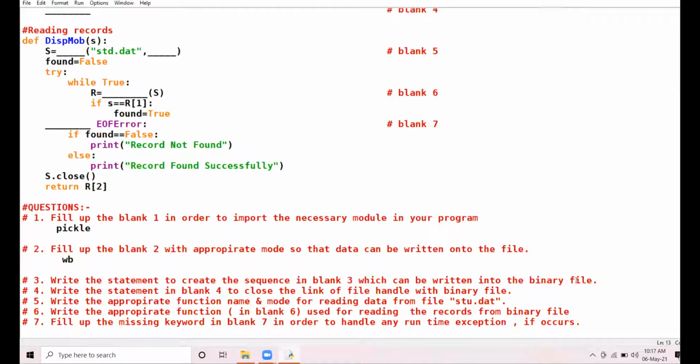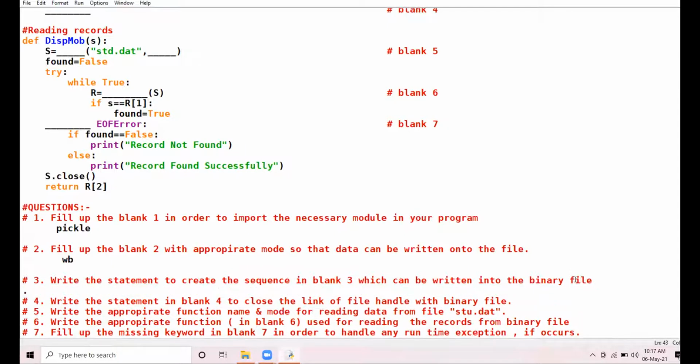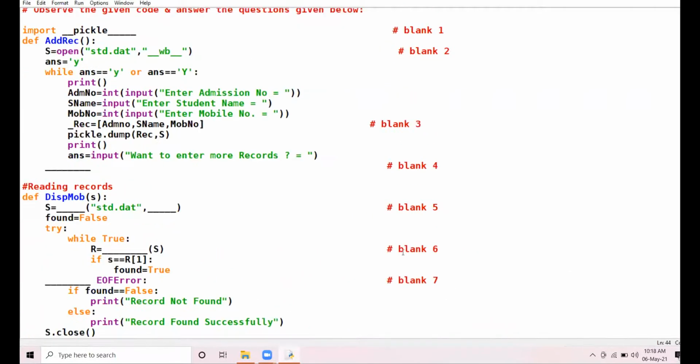So correspondingly, we'll write here also. Our sequence is record equal to admission number, S name, and mobile number. Right, very right. So three blanks we have covered.